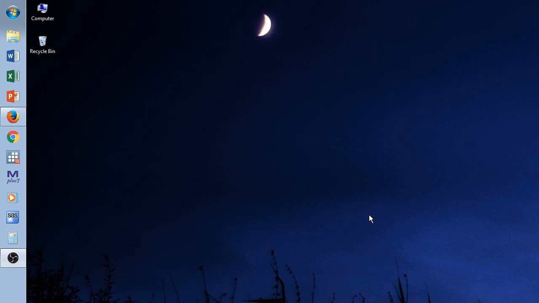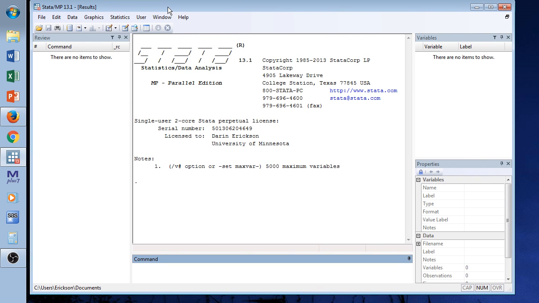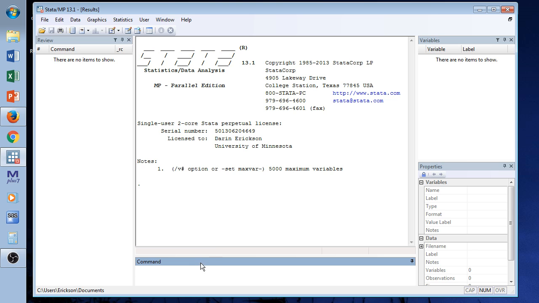Hi, now that we've read in our data and cleaned it up, labeled everything, put value labels in, let's start looking at our data. So let's get this data opened up. Let's read in that data set.